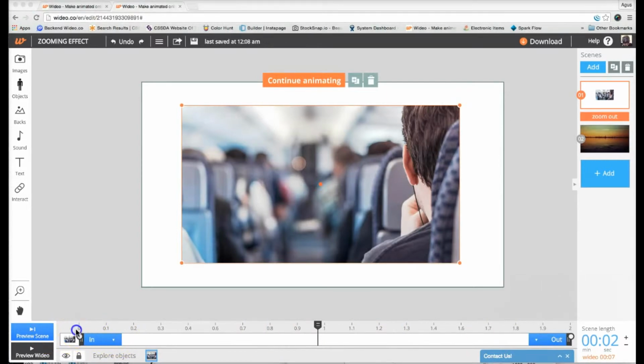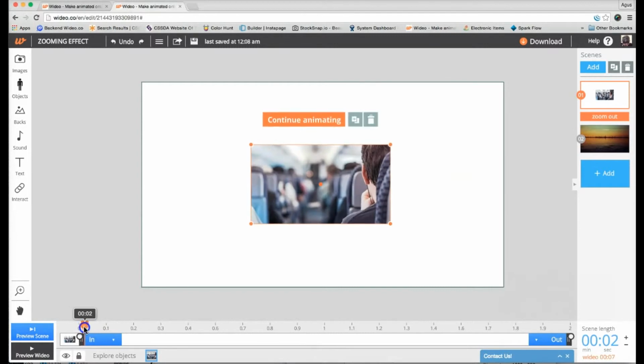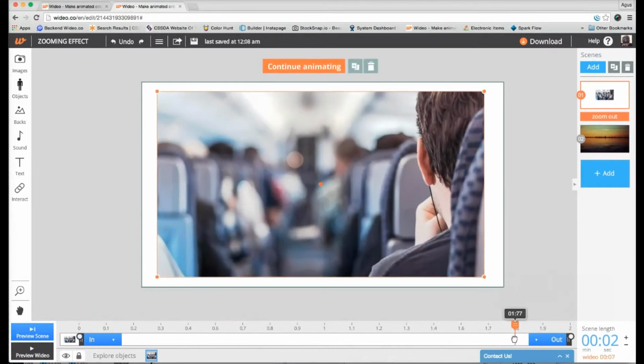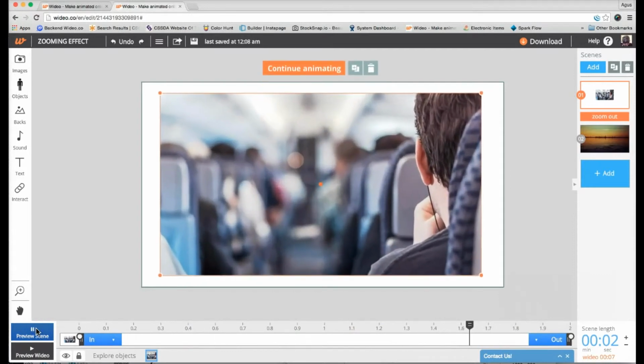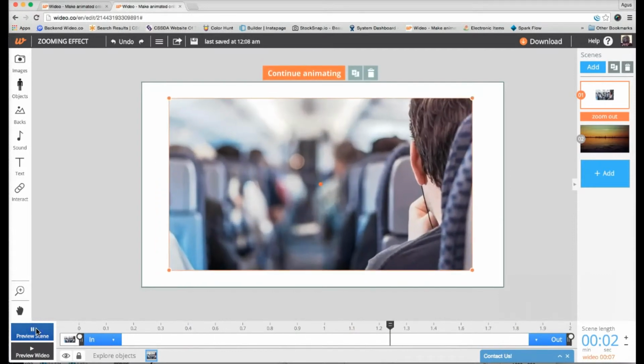So now it will begin from 0 and will end in second 2. So clicking preview scene will show me the effect again.